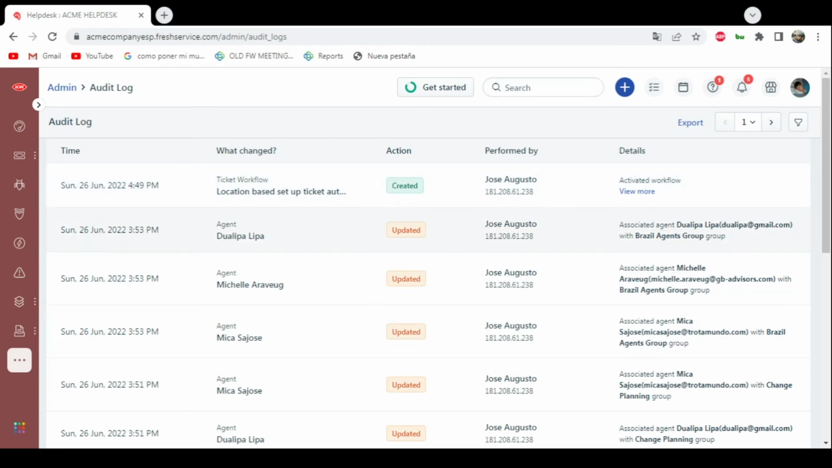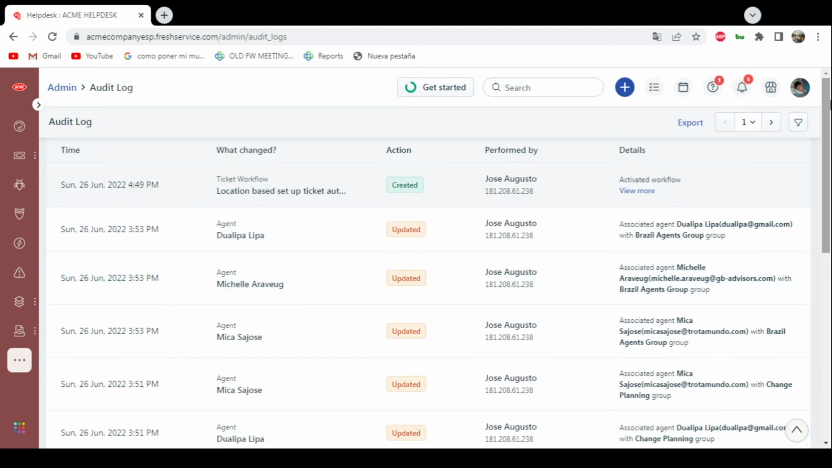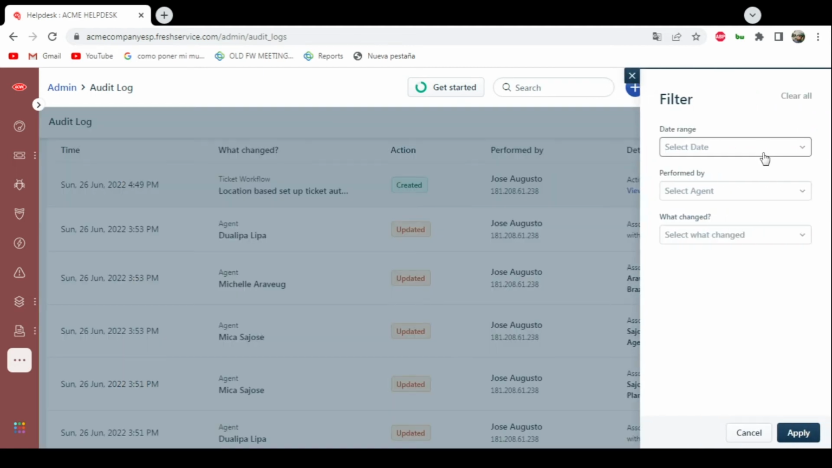So here you can see all the changes, for example, that I have made today. Today, Sunday 26, I have made a lot of changes. Like, look, I made this automatic workflow. I associated the agent Oliva with the Brazil agents group. I associated this one to the Brazil agents group too. And here you can see all those changes that may be important for you to know, as an administrator, for sure.